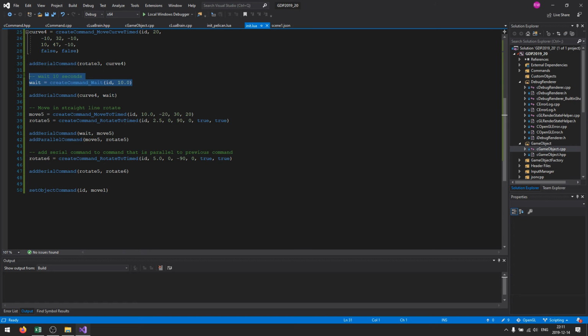And then we'll just wait 10 seconds. And then we're going to move in a straight line and rotate. But whilst the movement is still happening, I have another serial command, but the serial command is dependent on the parallel command of this movement. So you see these two are parallel, move 5 and rotate 5 are parallel here. But this one only takes 2.5 seconds, whereas the movement command is going to be 10 seconds. So we're going to be rotating really quickly, and then we're going to rotate the other way while still moving. And that other rotation is going to take about 5 seconds. So it should also end before this movement is done.